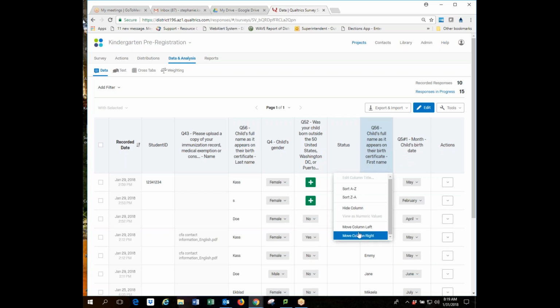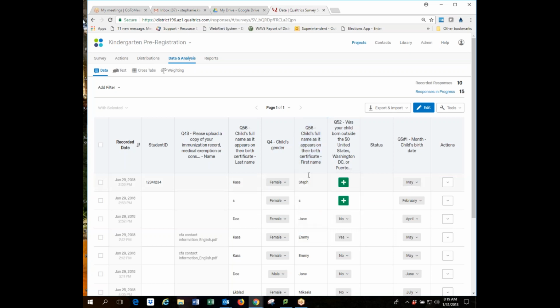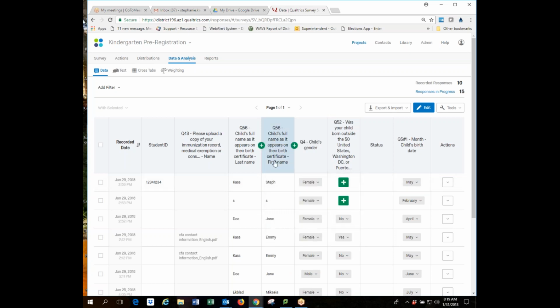This one I might want to move to the left, so it's along with the last name. So now I've got student ID. This one, there has been some question about whether we want to include the immunization form column to see if they've uploaded it. You'll notice that in 2 of these right here, they uploaded a PDF file, so you can tell that they uploaded that.